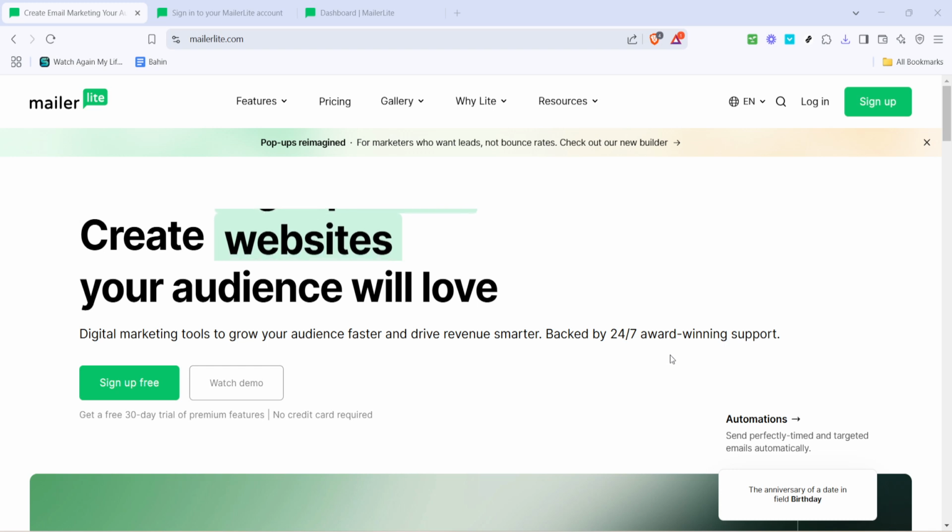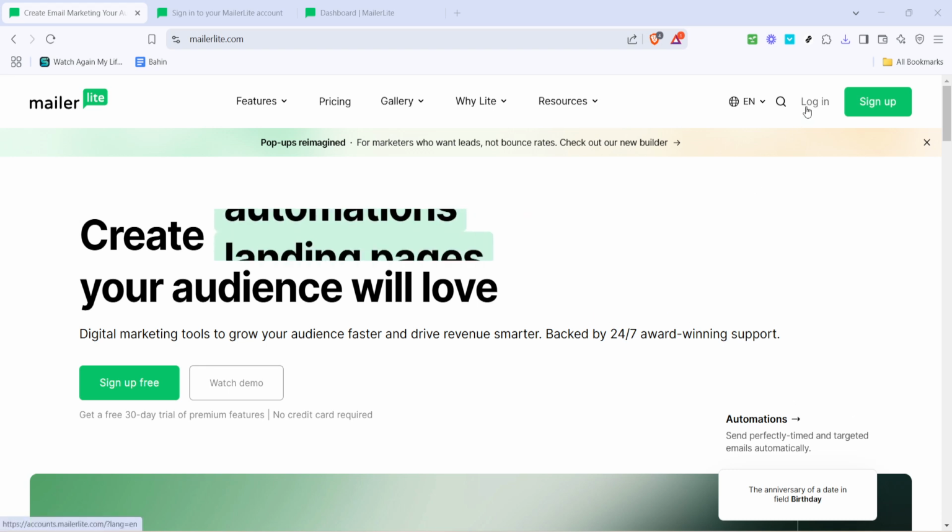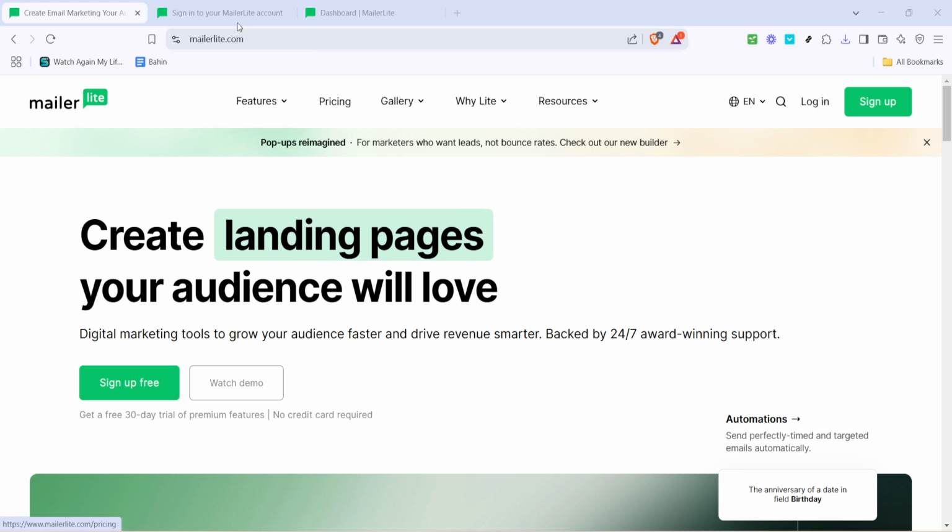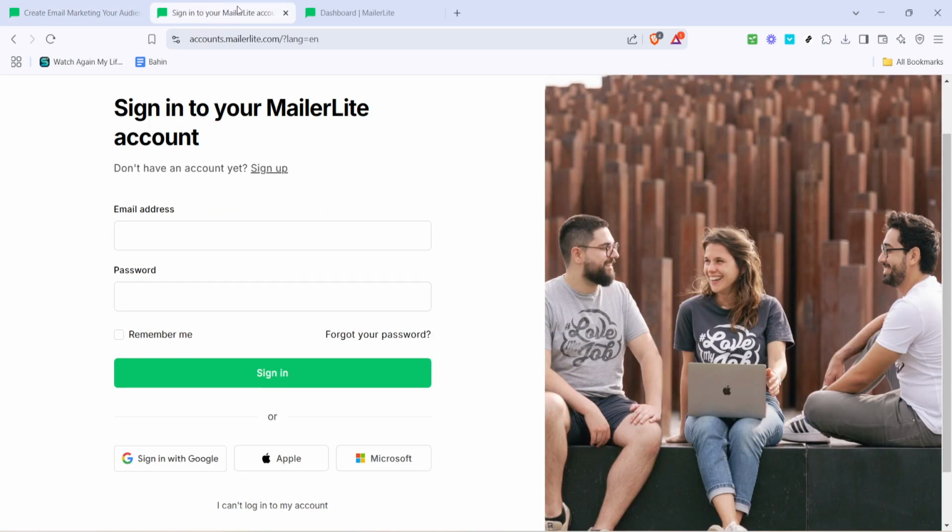First, let's head over to the Mailerlite website. Open your preferred web browser and navigate to mailerlite.com, where you'll find options to either sign up or log in. If you already have an account, go ahead and click on the login button at the top right of the screen. Once you're on the login page, you'll notice the option to sign in with Google. This can make the process faster and easier if you have your Google account integrated with Mailerlite.